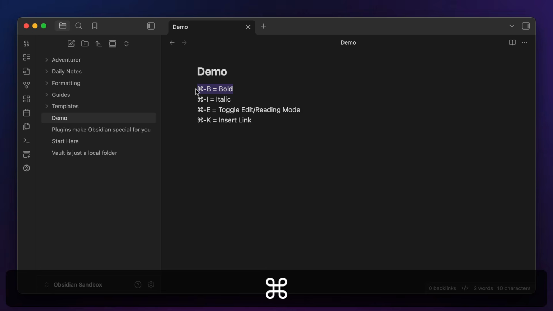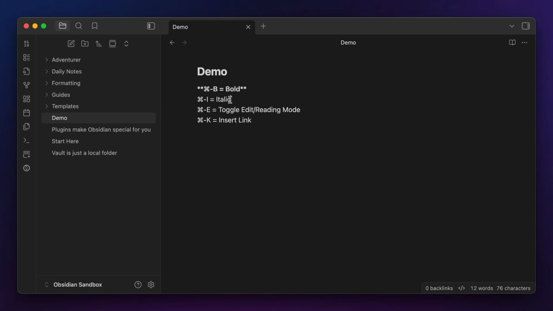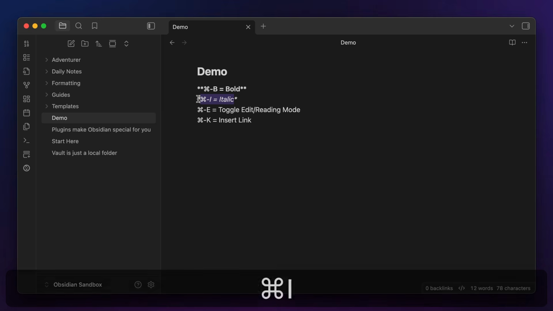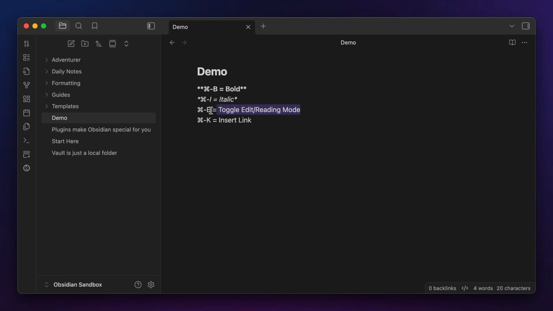They are Command or Control B for bold text, Command or Control I for italic text, Command or Control E to toggle between edit and reading mode, and Command or Control K to insert a link. This is the 80-20 of Markdown. Memorizing these 4 shortcuts will make working in Markdown incredibly fast for you.